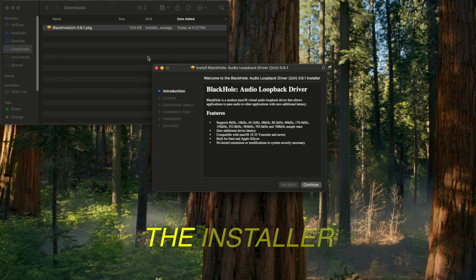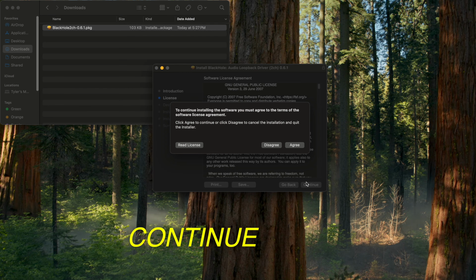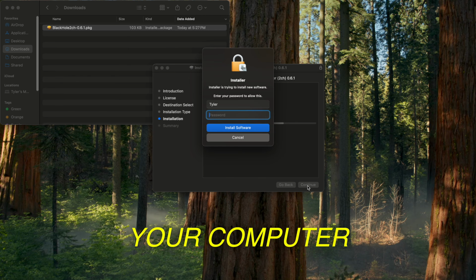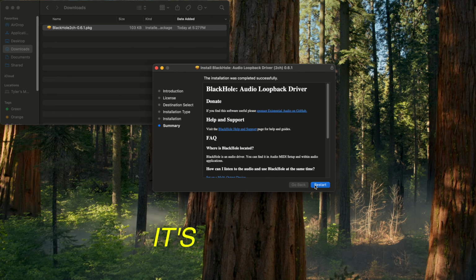And then in our downloads folder, double click the PKG. It's going to run us through the installer: continue, continue, agree, continue. It's going to make you type in the password for your computer. And again, when you hit restart, it's going to restart your computer, so make sure you don't have anything else you're working on. Now we can click it.